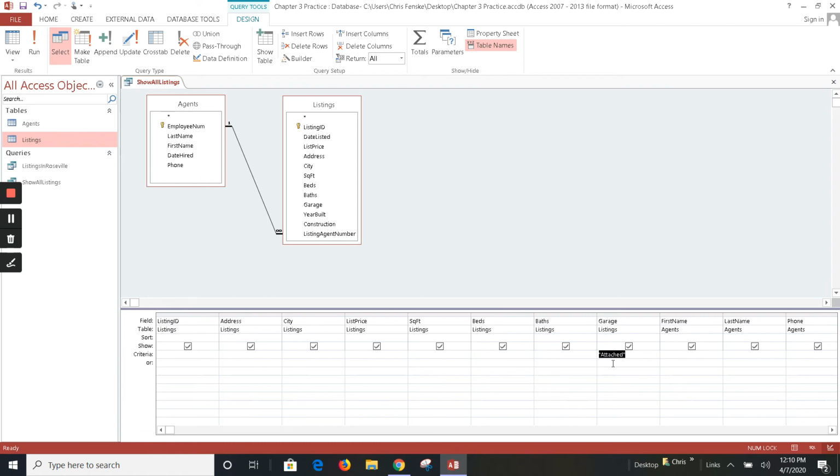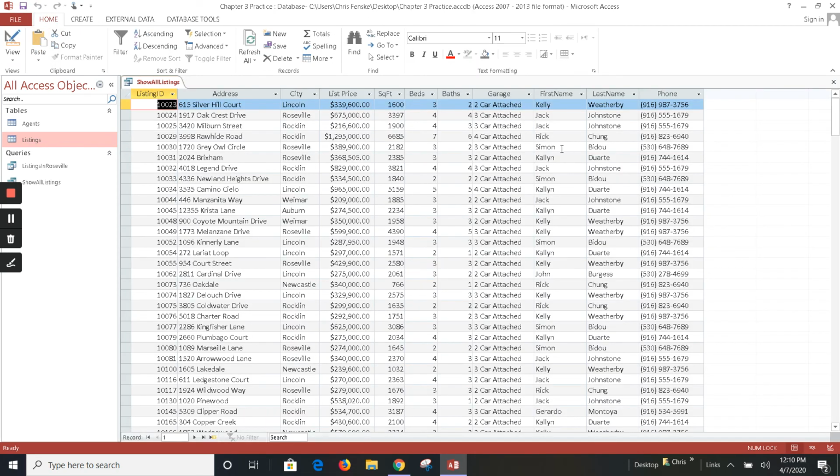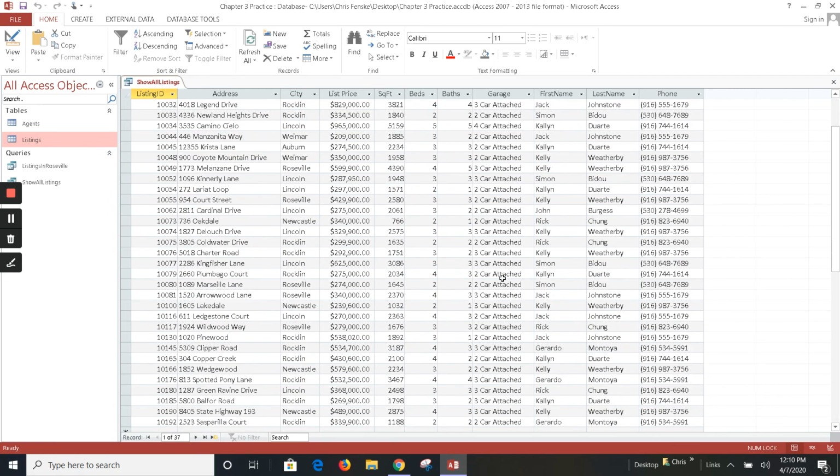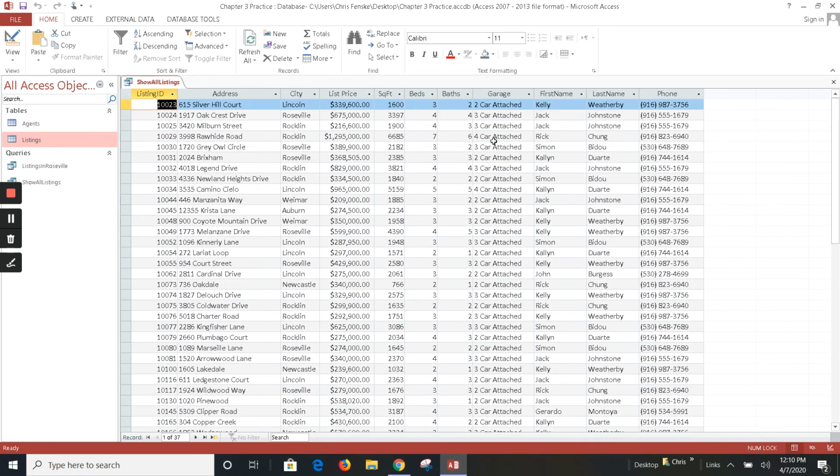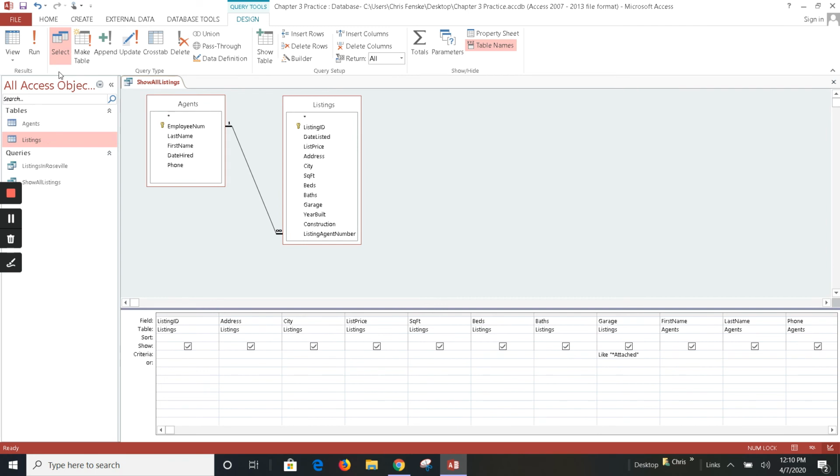So what we can do is we can put in what's called a wildcard, and I can put the word like, and then in quotation marks, I'll put asterisk, which means anything goes before the word attached, and then close quotes. That's called a wildcard. And when I run that, you can look under my garage, and they all are some sort of attached garage. Okay, so wildcards are an important part of what we do with queries.